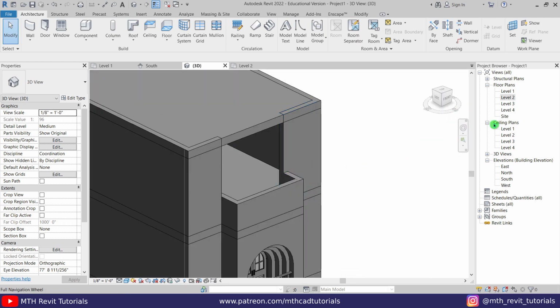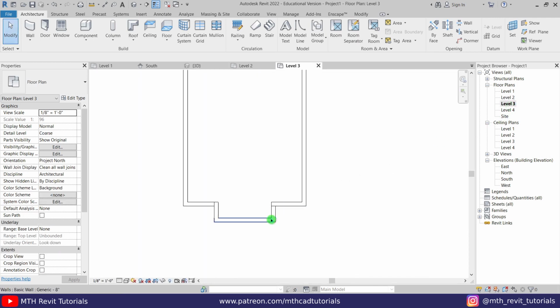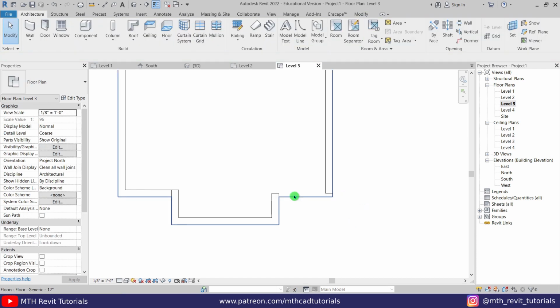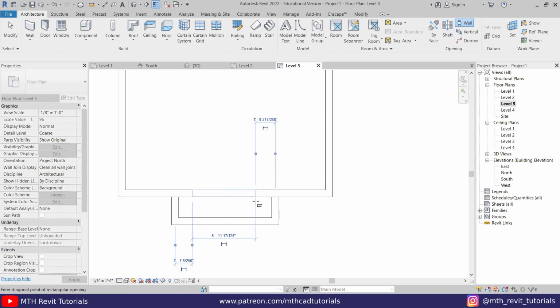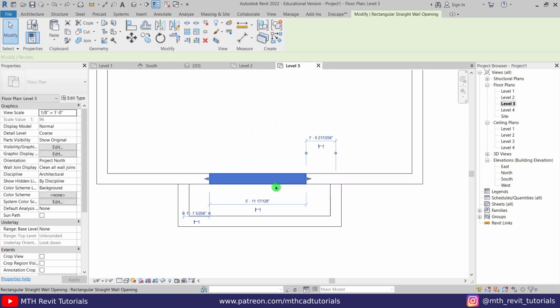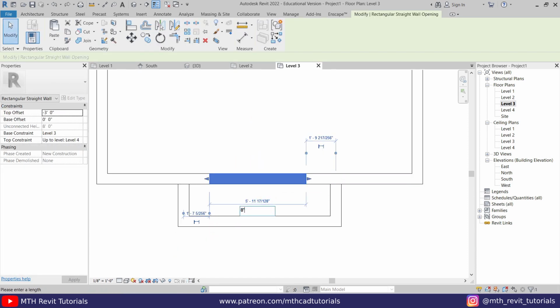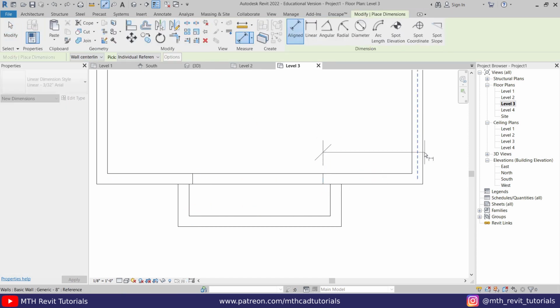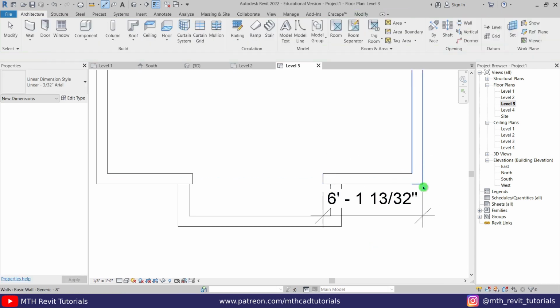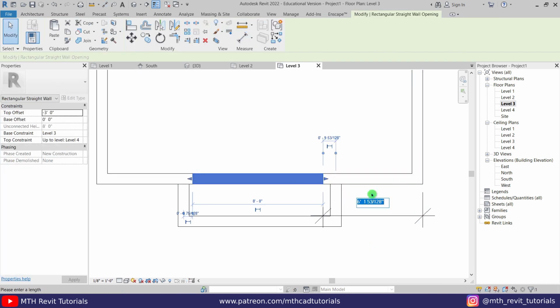Perfect. Now let's go back to level 3, and we want to delete this wall and use tr and just join that here. And to create an opening here we can use opening tool. Let's select wall opening and select this face here, and then we can just create an opening like this. Let's make it 8 feet. Let's check the measurement from here. We want to make it 6 feet from this wall, so it will be in the center of these two.